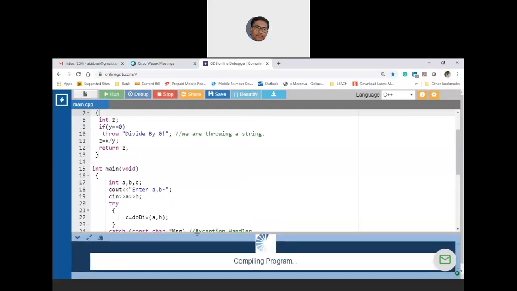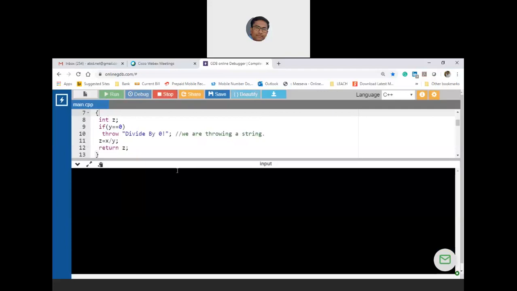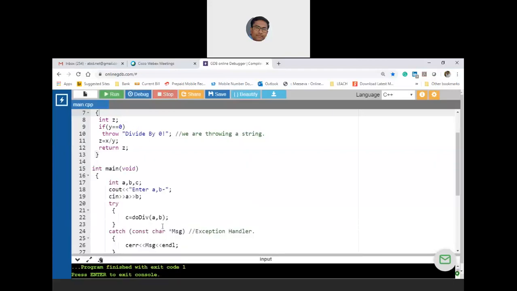Okay, so let us run. Now if I enter 5 and then 0, I get divided by 0. That means it is possible to separate inside the functions. It is possible to throw. Am I clear?